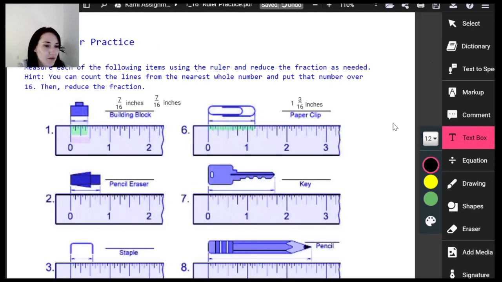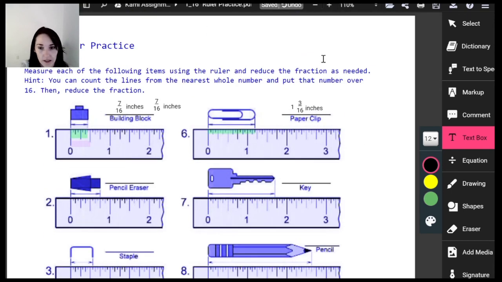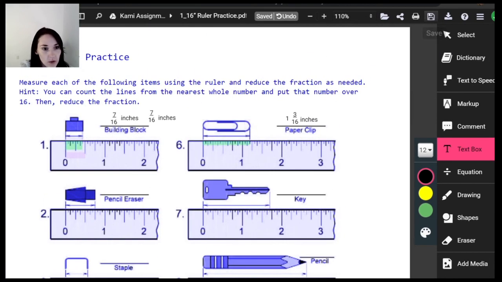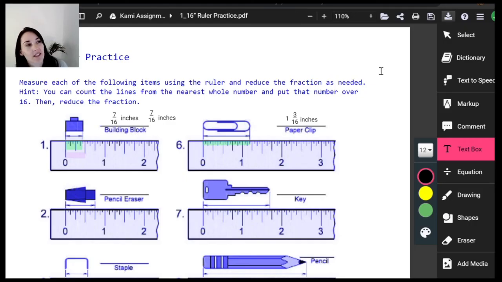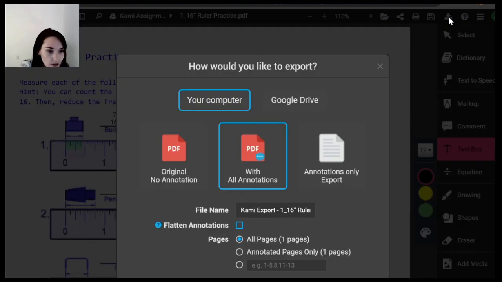As a quick reminder, after you finish the assignment, you can save it, but the real thing is you need to download it. That way, if you think you saved it, but somehow Cami loses your work, then if you do this method that I'm about to show you, you don't have to worry about that. You don't have to rely on Cami. So you're going to download it with annotations, and you're going to decide if you want that to be downloaded directly to your computer or Google Drive.